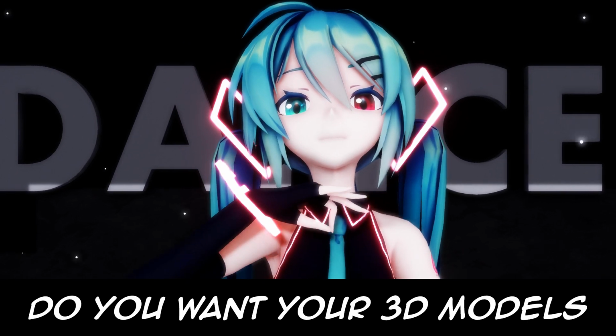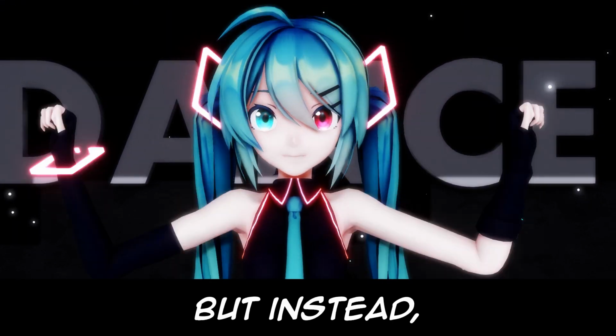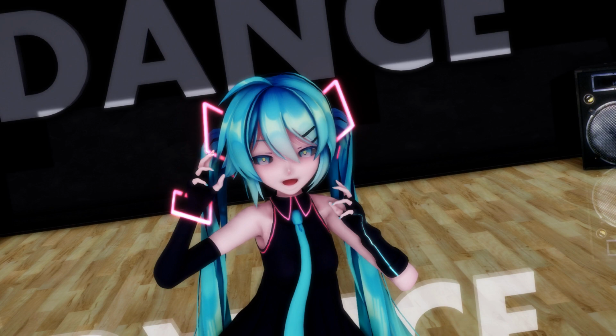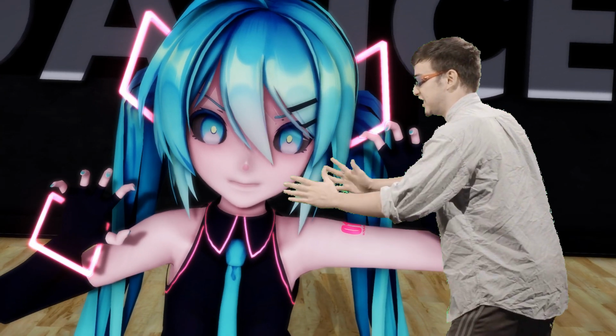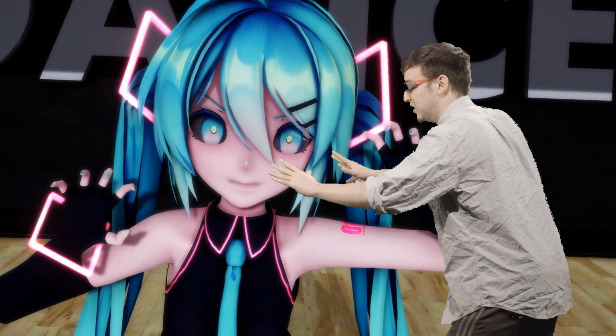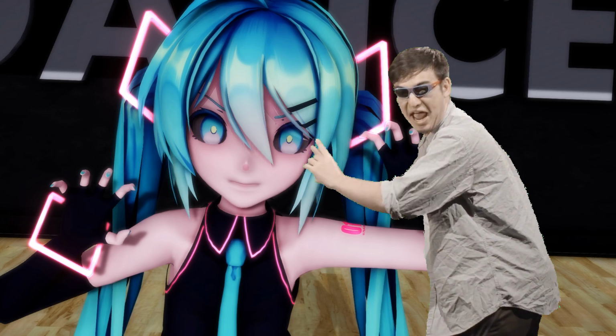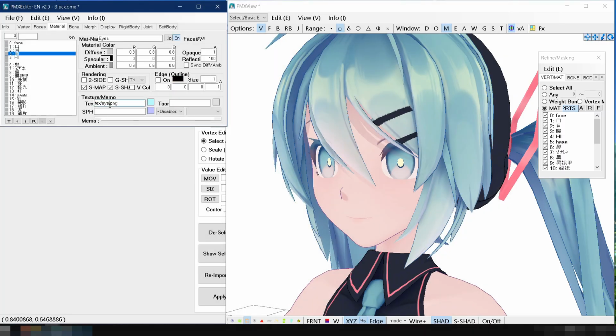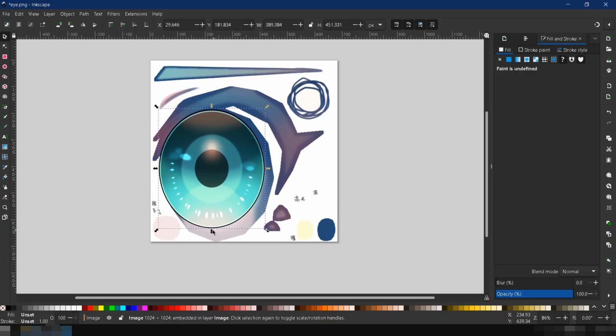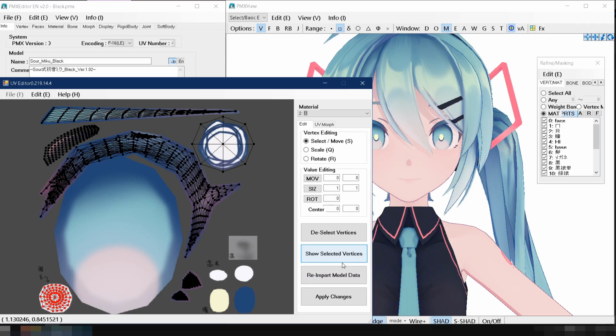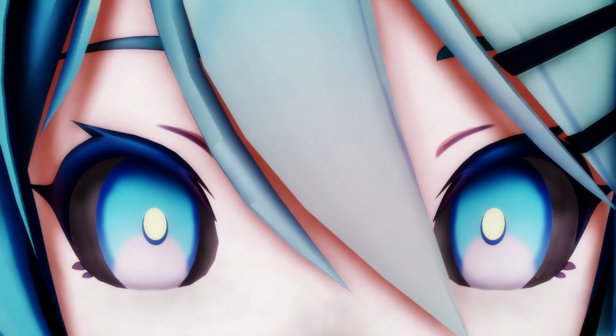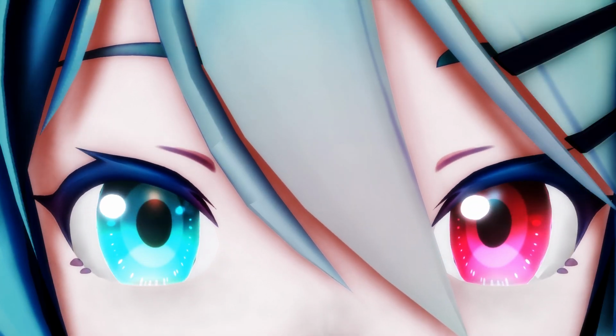Do you want your 3D models to have eyes like this, but instead your model's eyes look like this? This is not okay. This needs to stop now. In this tutorial, we will cover topics all about the eyes, from editing the eye texture to separating the eyes white and many more. Say goodbye to those dark, soulless eyes.